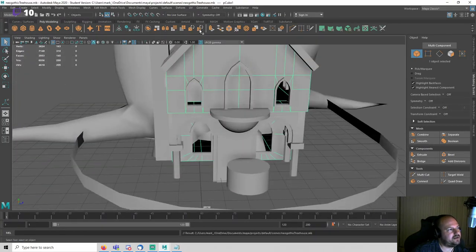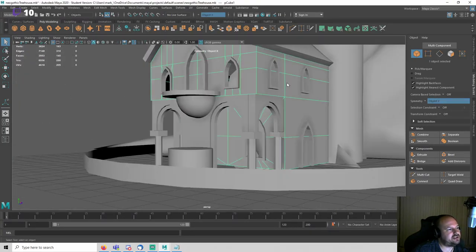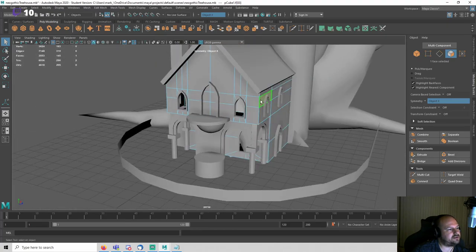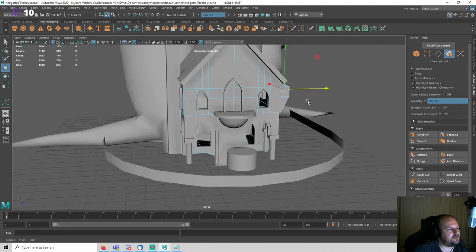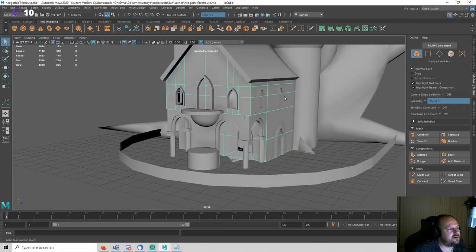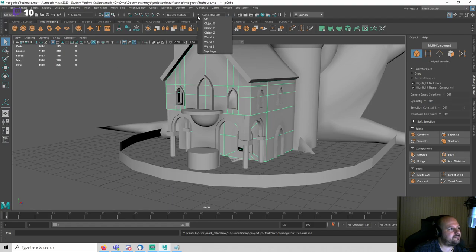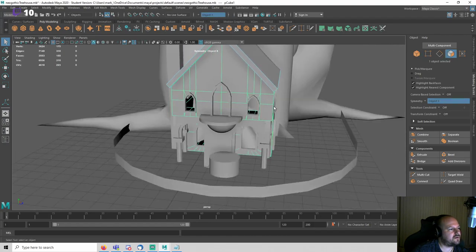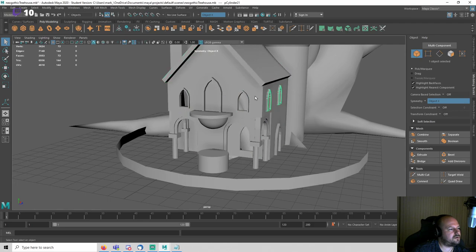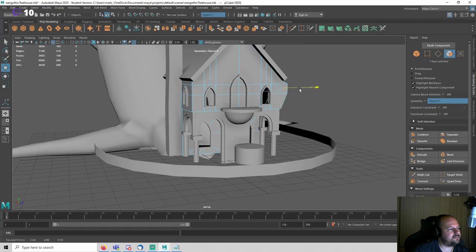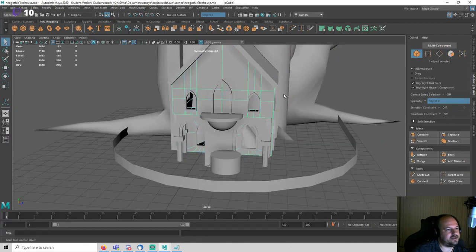Maybe if we're lucky, we can turn on symmetry. Let's see if we are lucky. We are definitely not lucky. That's too bad. Nope. No. Maybe. Oh, I was kind of hoping we were lucky, but apparently we're not. That's okay.